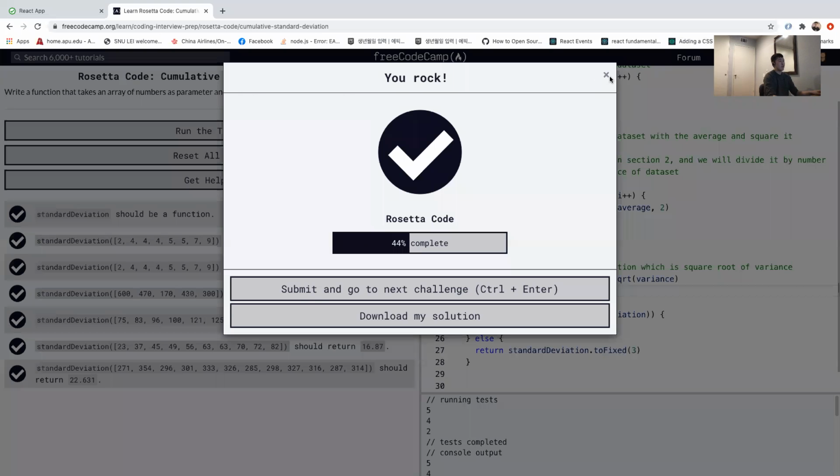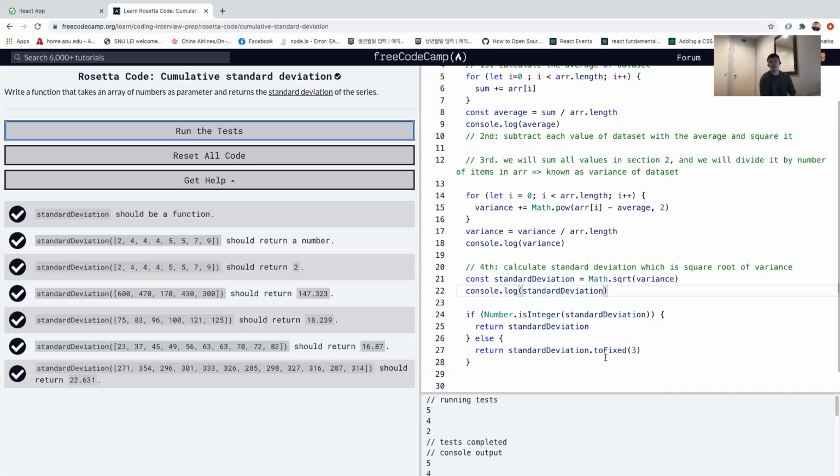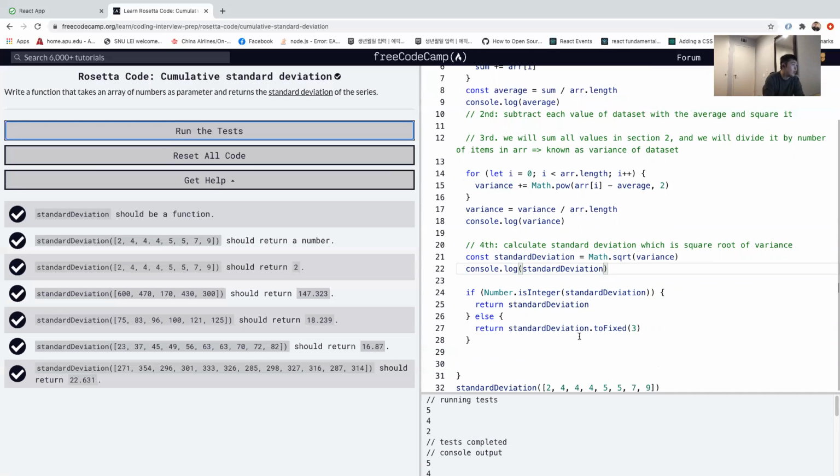So everything seems to be working here. And the only reason I added this condition here on the bottom was because in the testing conditions, it wants us to return the values to 3 decimal points. And if I don't fix it to 3 decimal points, it's going to just have a long string of decimals for some of these problem sets, which is not what the algorithm here is asking for.